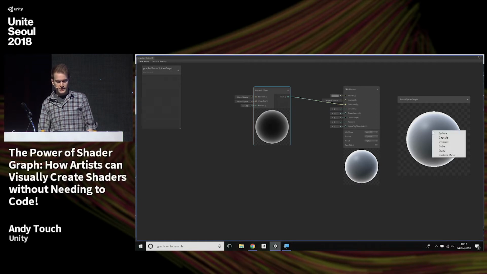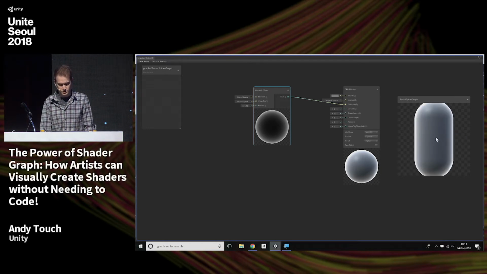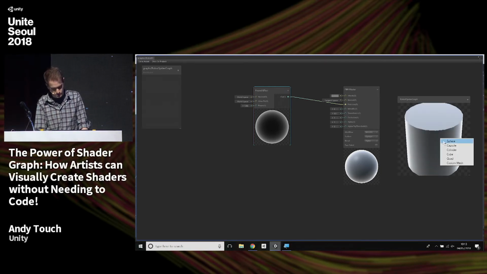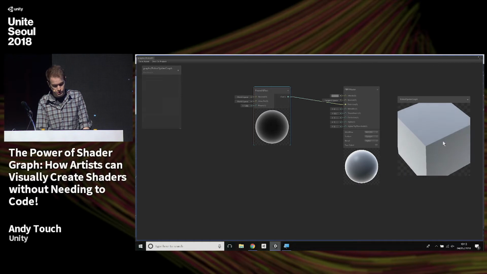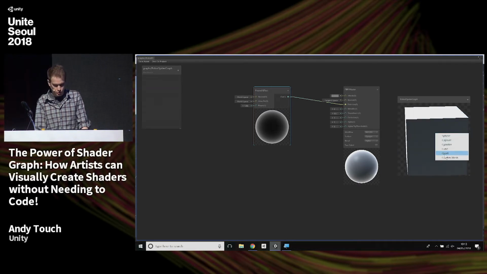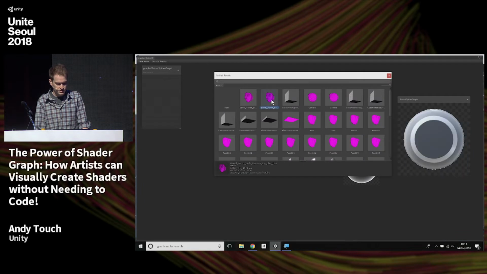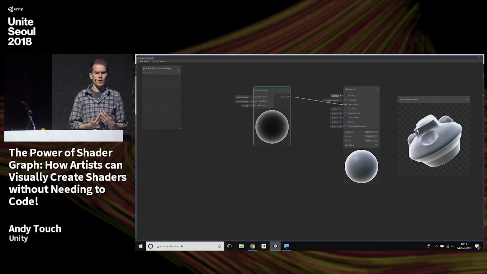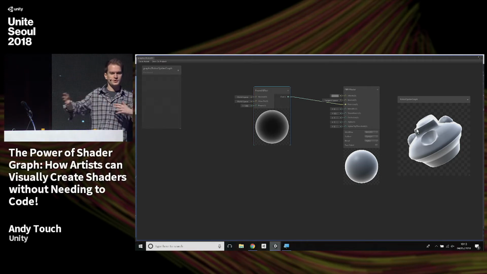And if I right-click it, I can choose different meshes that are used to preview our end shader. So if I go to capsule, we can see a capsule with white rim lighting, or a cylinder, or a cube, or even a custom mesh. So if I now choose the head of that spider robot, we can then preview what our shader is going to look like in the graph without having to go back and forth to Unity all the time.